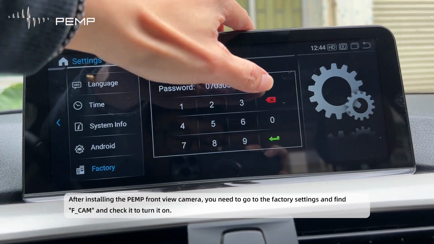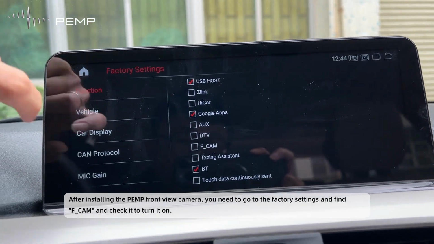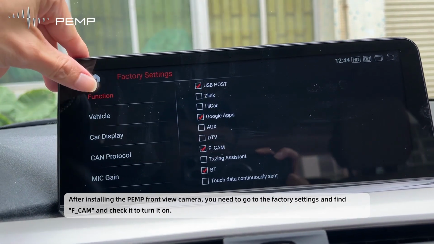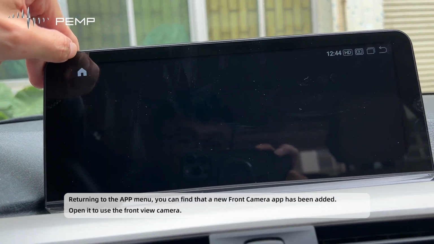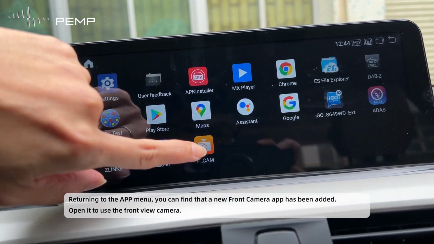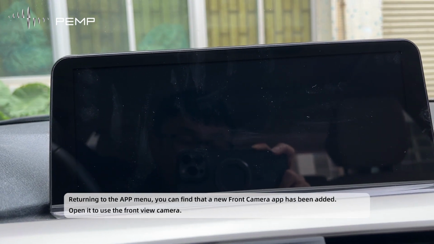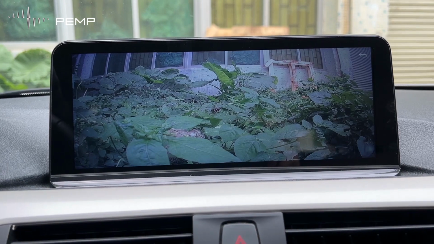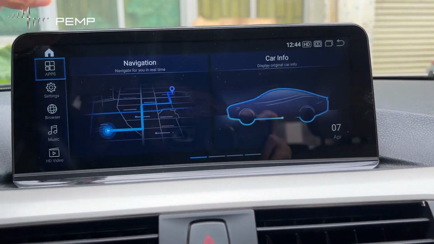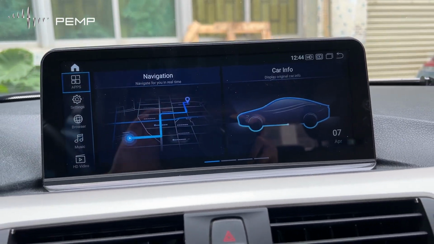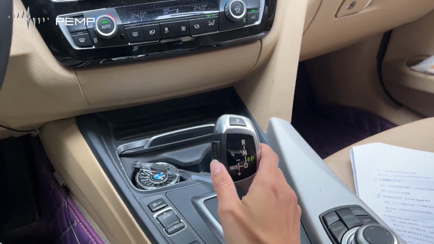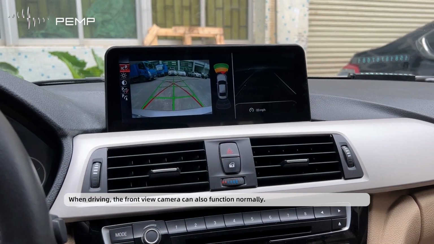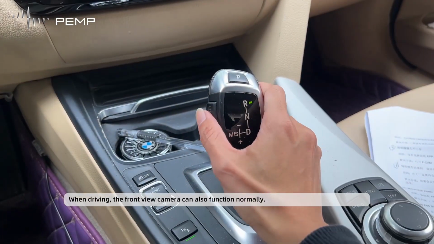After installing the PEMP front view camera, you need to go to the factory settings and find FCam and check it to turn it on. Returning to the app menu, you can find that a new front camera app has been added. Open it to use the front view camera. When driving, the front view camera can also function normally.